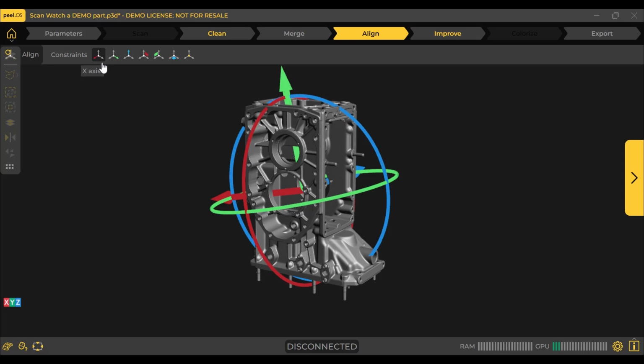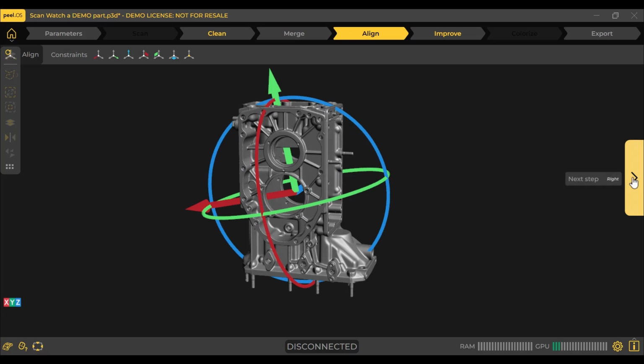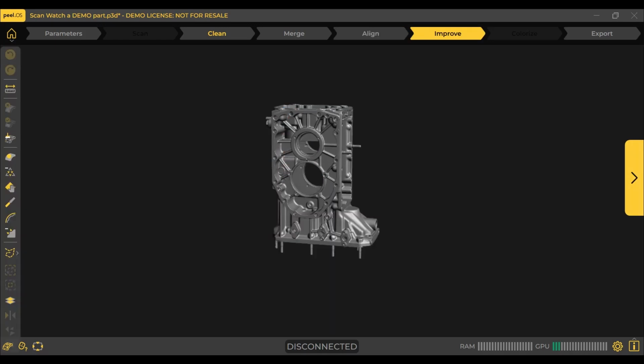Once in the align step, the origin of our scan is placed at the center of mass of our object. We can now select the desired alignment by constraining it with axes or planes, using the best fit geometry on our object. Additional alignment tools are available with a Peel.cad license, which will be demonstrated later.